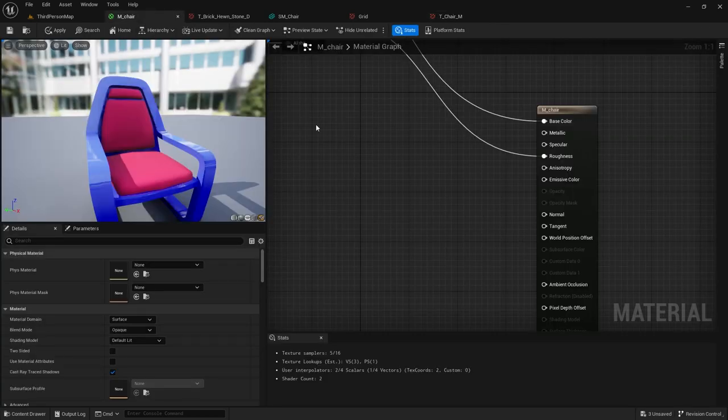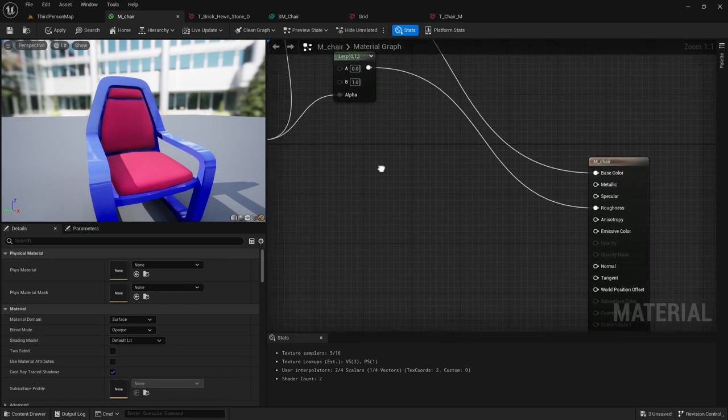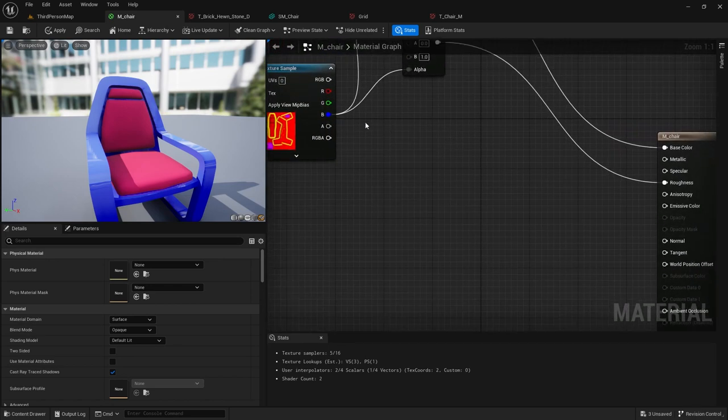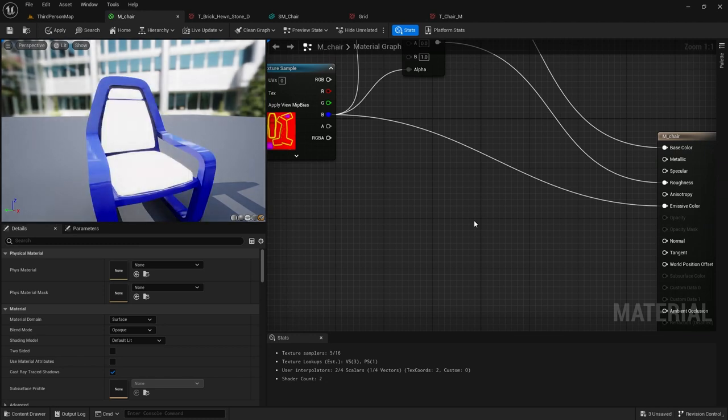So let's go back to the material and grab that blue value here. So here's our blue. And if we plug that into emissive color, what that means is where the seat pads are, it's going to be glowing white, but not the rest of the chair. So let's connect that, and we're going to get like a bright glow there.